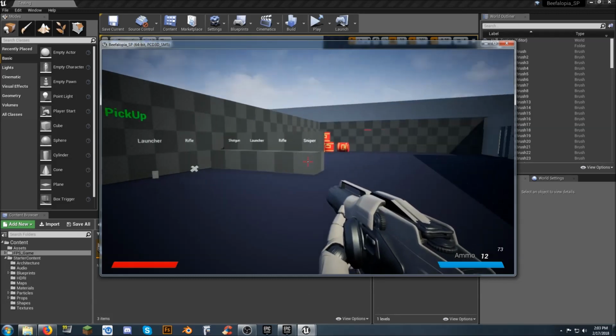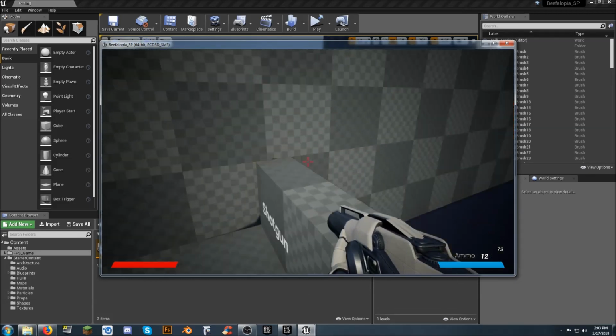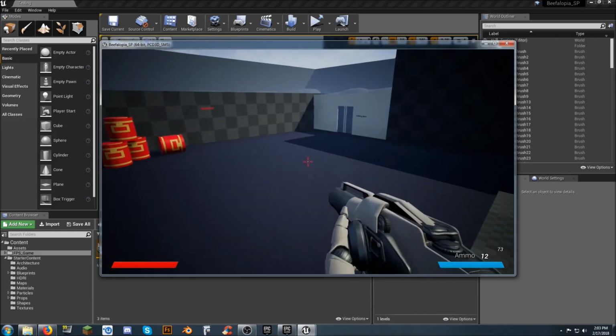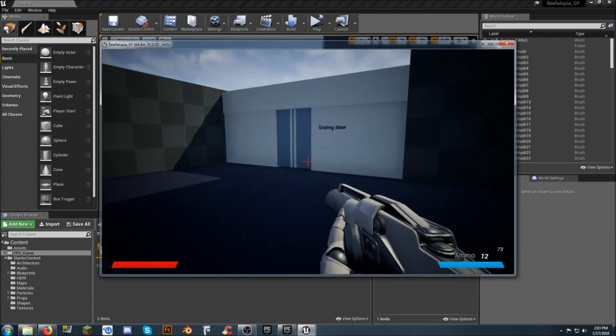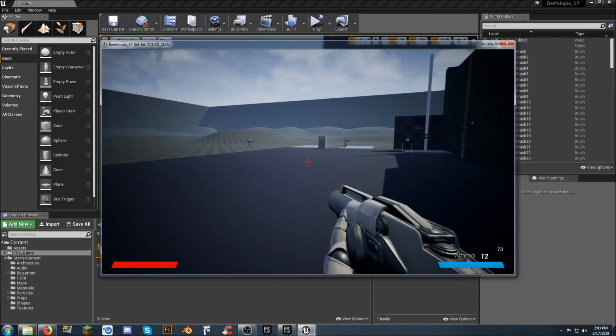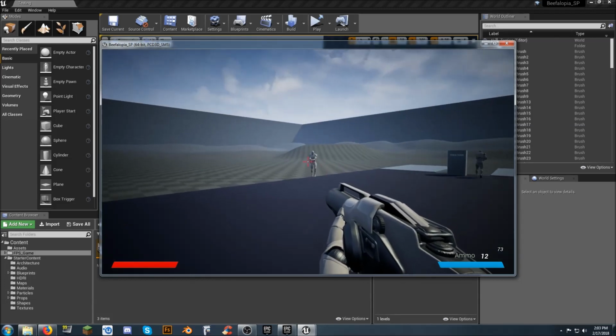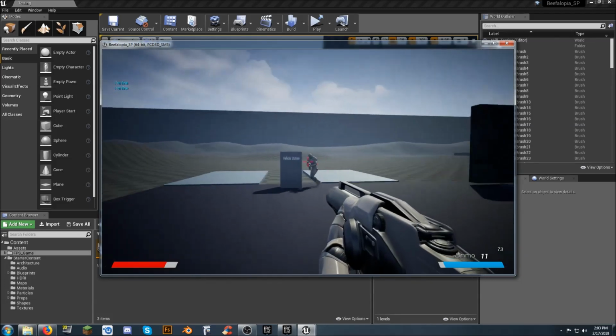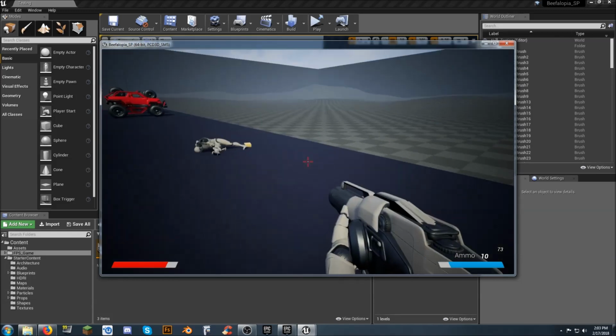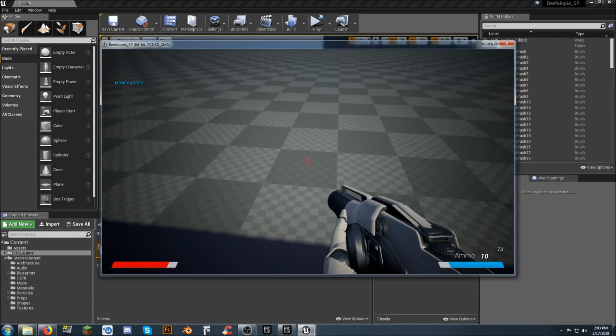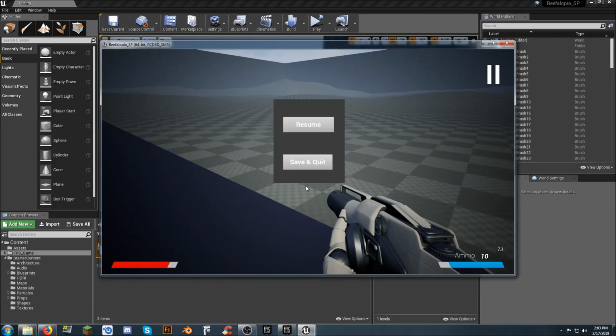You can tell it's kind of plain and boring. If you want to use this map and just build off of it, there's really nothing here. There are no textures on the ground, nothing. So we're going to go ahead and hit save and quit. And this is running through the save game here.